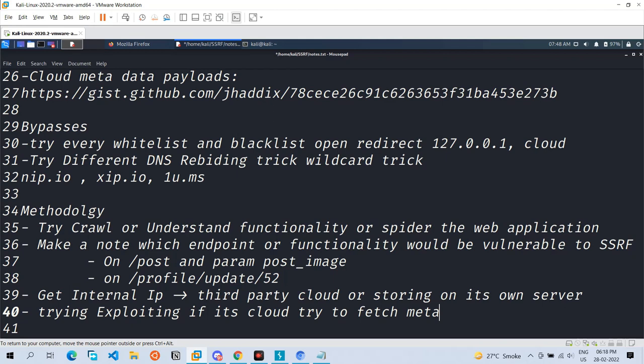So when you got an internal IP, if it was a third party server, like on a cloud, or if the target was using any GCloud or AWS, then you can fetch metadata. So try to exploit; if it's cloud, try to fetch metadata, and the next step would be reporting.